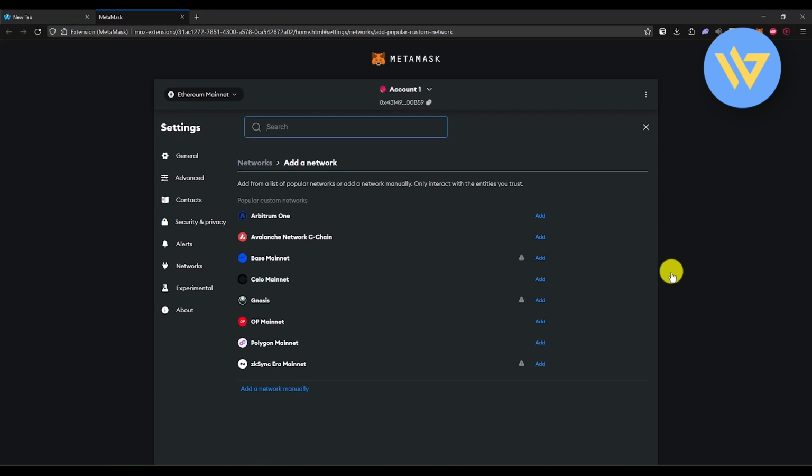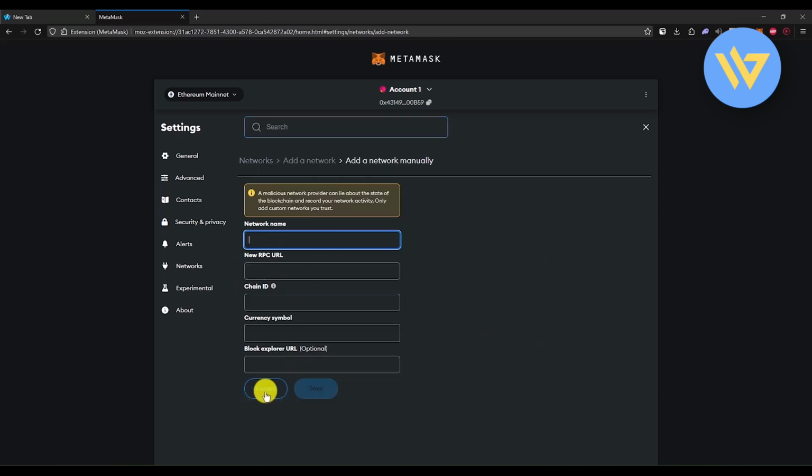Now right over here you will have few options that you can use. The first option is the network that you're looking for. If it's available right over here in this list, just simply click on add and the network will be added automatically. Now the second step, if it's not available, click on add a network manually and then enter the details of the network manually. There is a better option that you can use in this case.